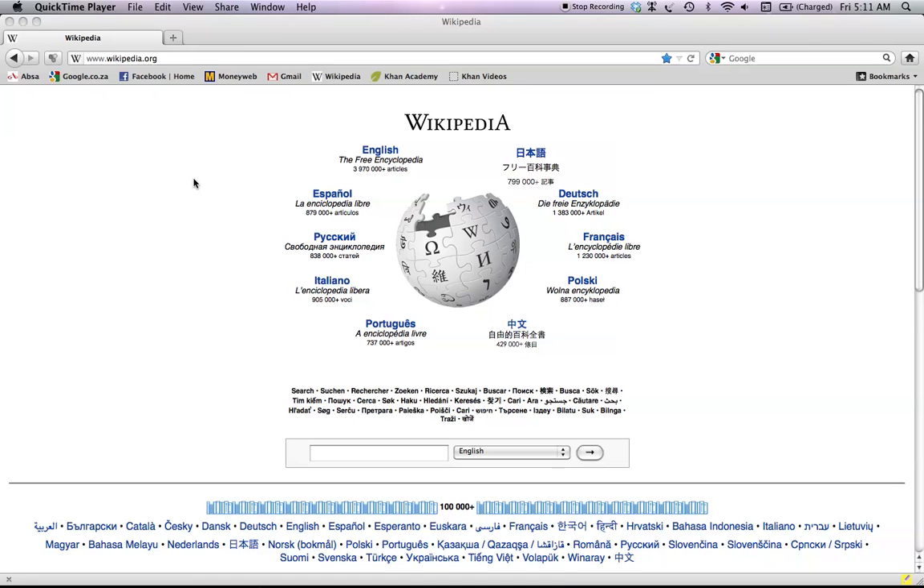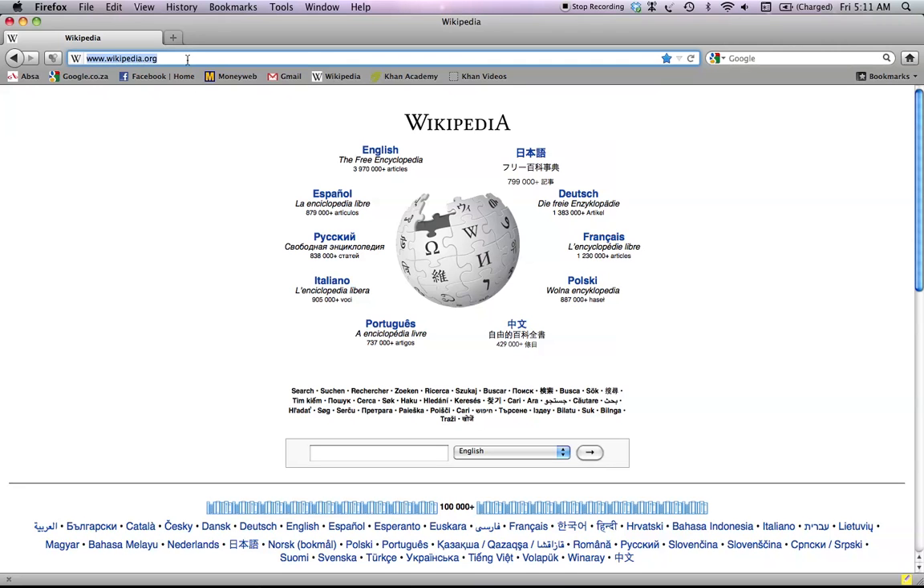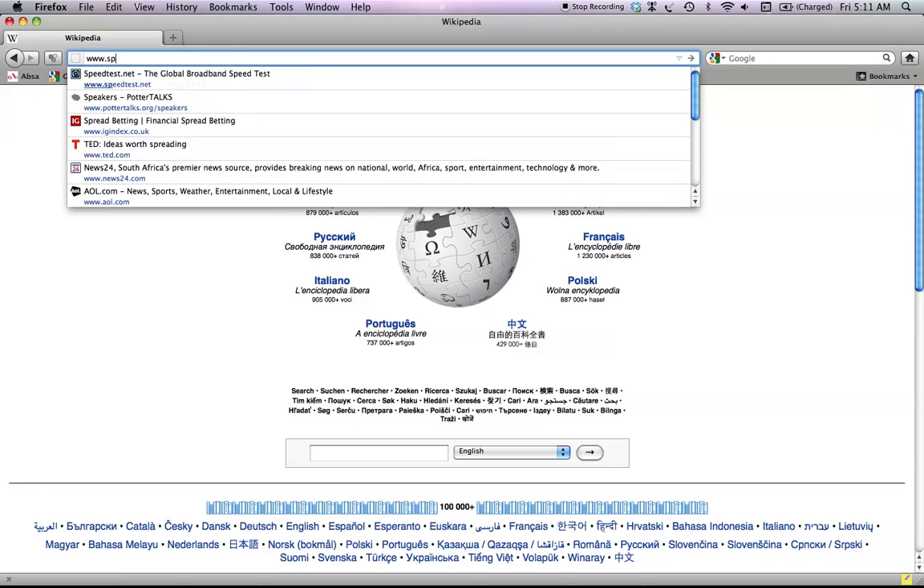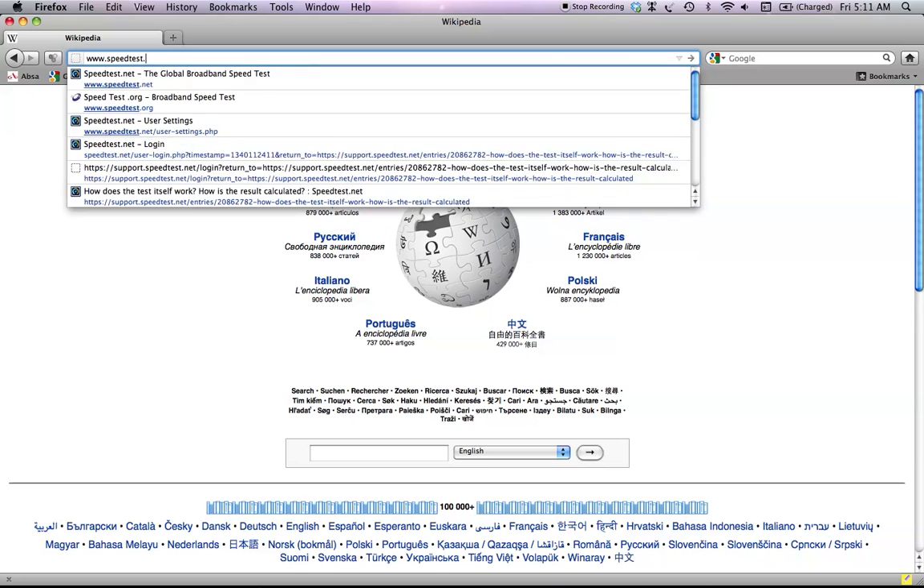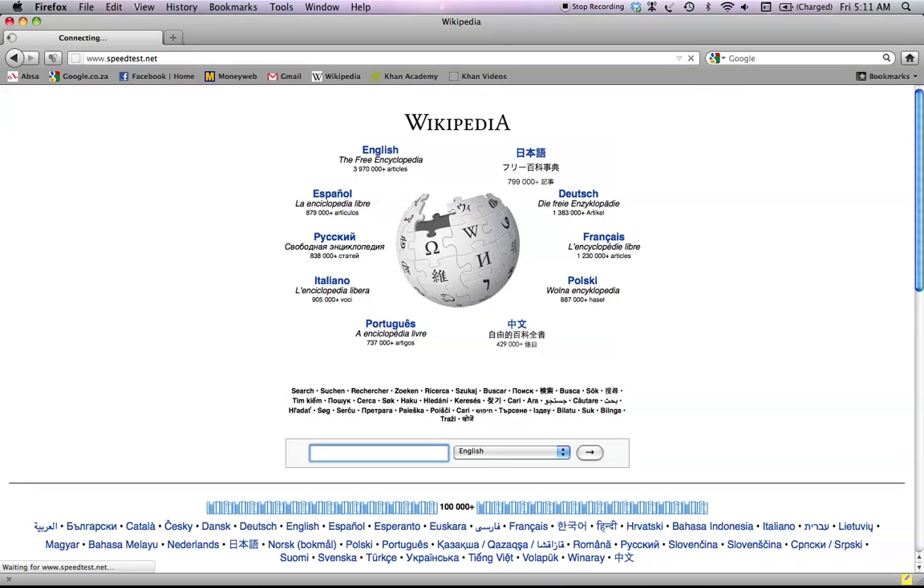We're interested in checking the speed of our internet connection, and there are a couple of ways to do this, but I'm going to show you one. The website that I use is called speedtest.net.